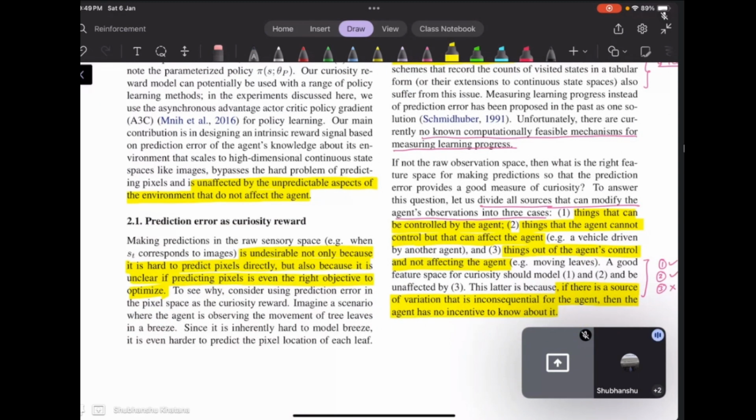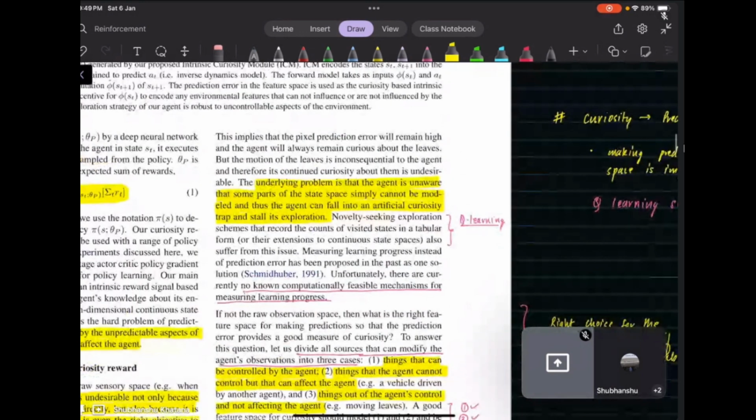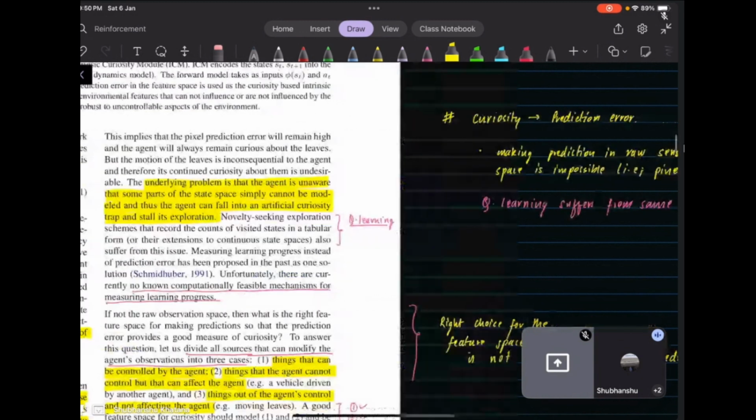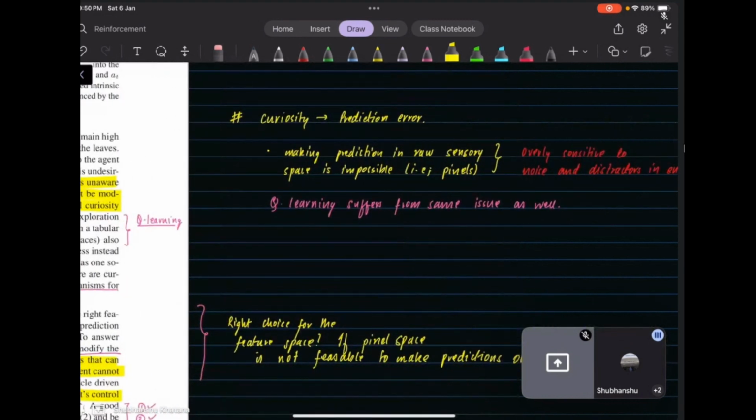So they have described that making prediction in a raw sensory space is undesirable because it is very hard to predict pixels directly, but also because it is unclear if predicting pixels is even the right objective to optimize. Now, the underlying problem is that the agent is actually unaware of some part of the state space that simply cannot be modeled. If the state space is very high dimensional, then we cannot actually model the environment in such a way, and thus the agent can fall into an artificial curiosity trap and stall its exploration. That is actually seen in Q learning, which suffers from the same issue as well. So we use curiosity, which is actually the prediction error that the agent makes about the environment.